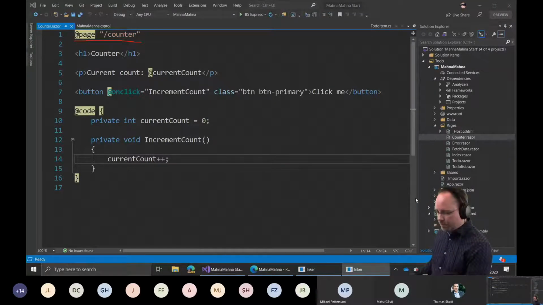So we have a counter, a page directive that says that if I go to /counter, I want the counter component to get loaded. I have an h1 header. I have a current count and a variable. The at sign is transferring me into C# world from HTML. And as you can see, I'm using HTML, and then I'm just going into C# land.